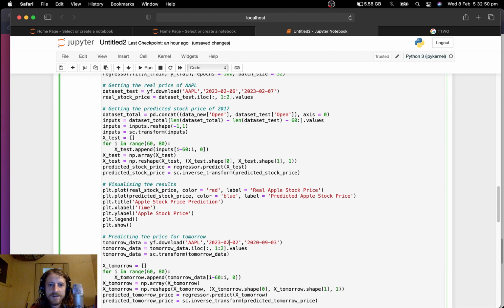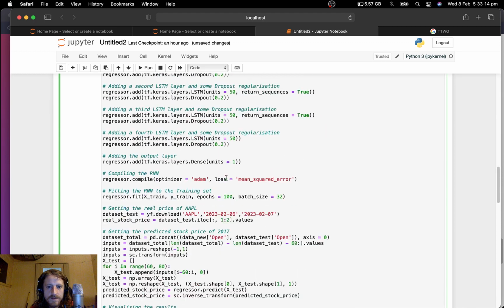2023, 02, 7th to the 8th. Actually, I'll just do this. The 8th hasn't even happened yet, so I don't know how it's going to download the price for tomorrow. But anyways, let's see what it does. That seems to be like an error where it assumes that you can just download the price for tomorrow.